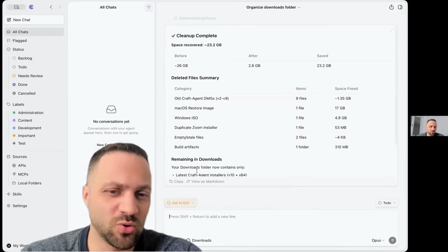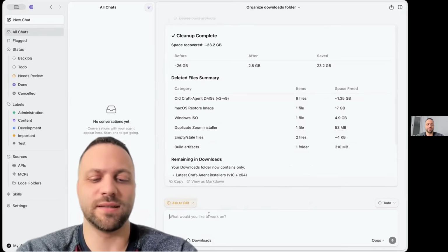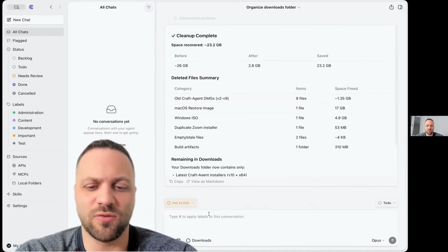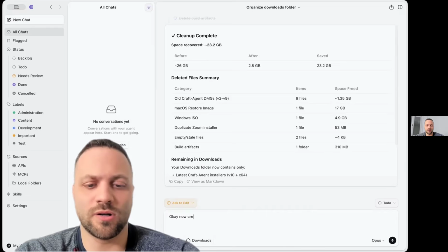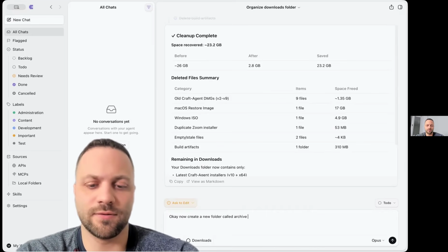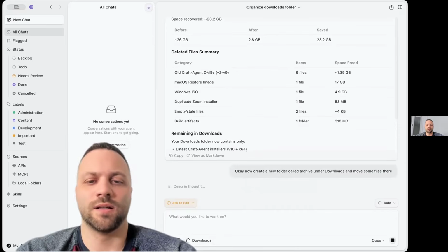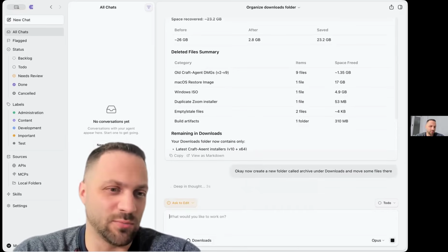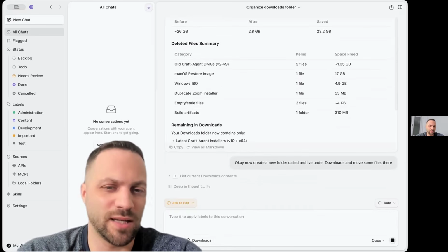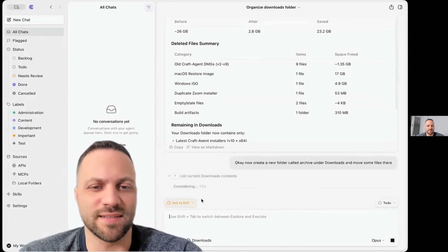Of course, I can also use ask to edit. So if I'm having trust issues with the AI, with ask to edit, I can do the following. Okay, now create a new folder called archive under downloads and move some files there. So now I'm in ask to edit mode. So it won't execute right away. It should ask me for permission to do the changes on my file system.